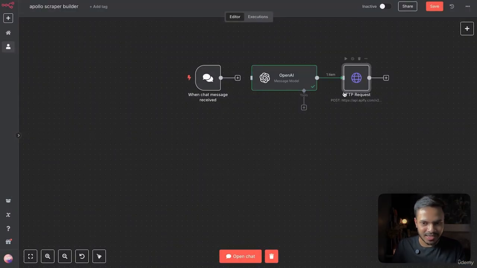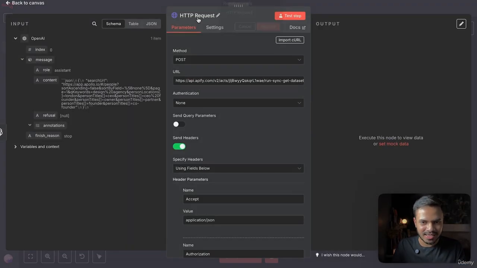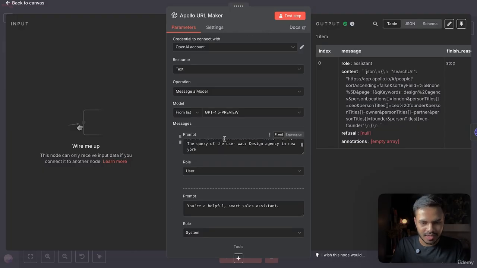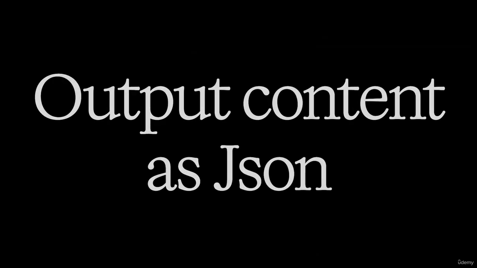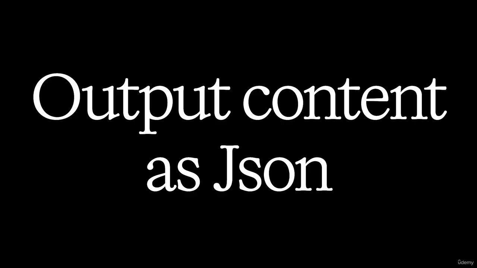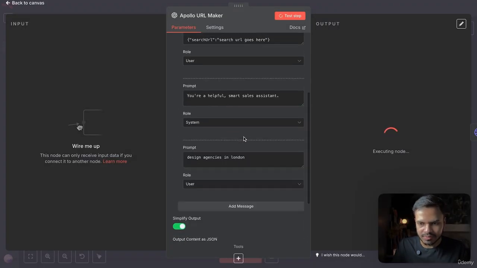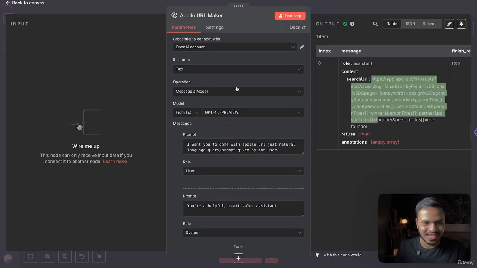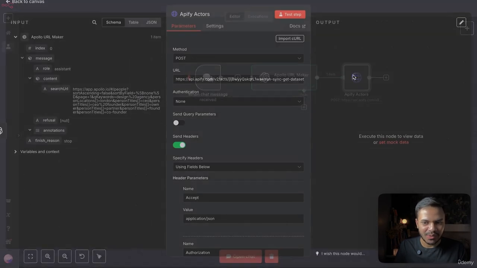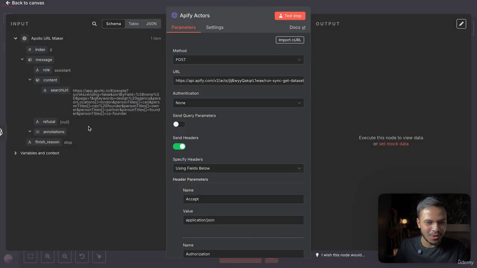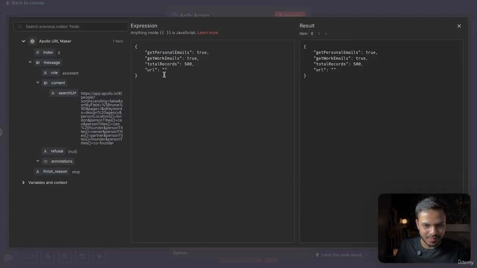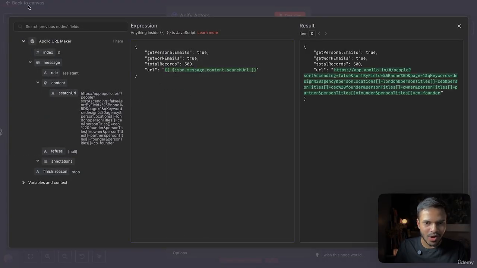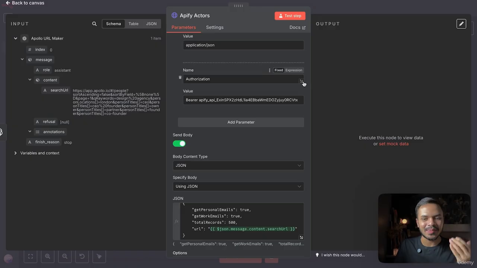So let us go back. First of all, let us rename this. Let's say Apollo URL Maker. Now if we scroll down, enable this output content as JSON. Let us test this again. Awesome, now we just have the URL. So if we go back and open our Apify node, you can see we don't have anything extra. So we can just simply drag and drop it here.